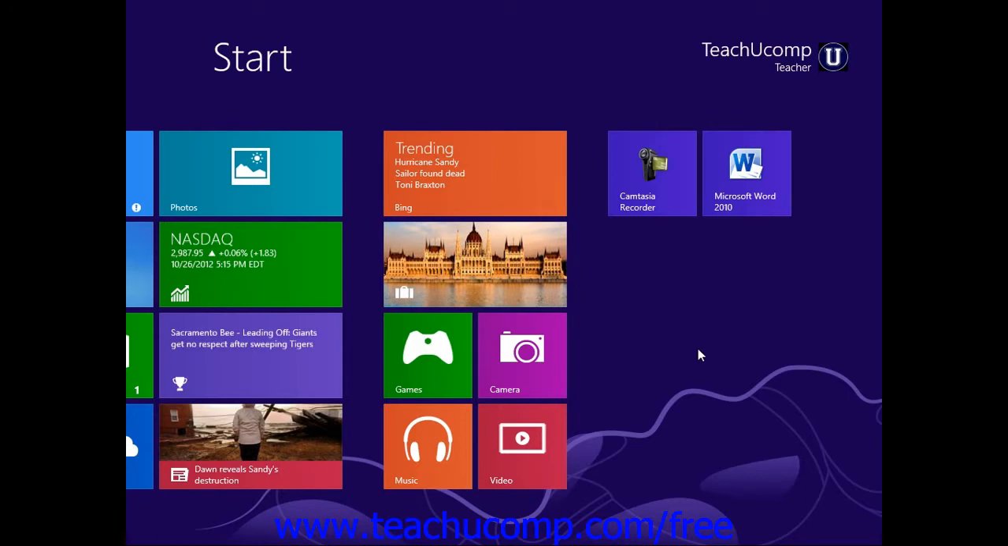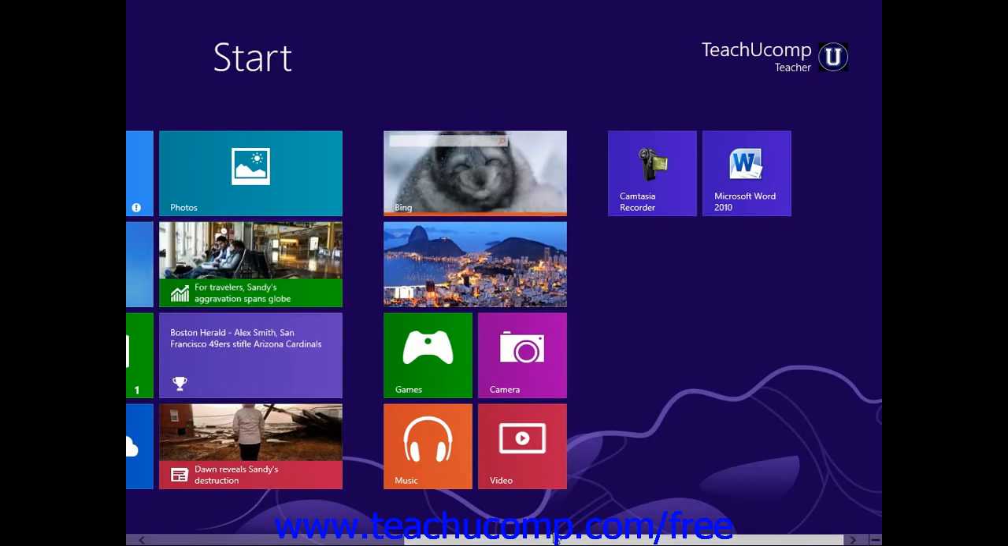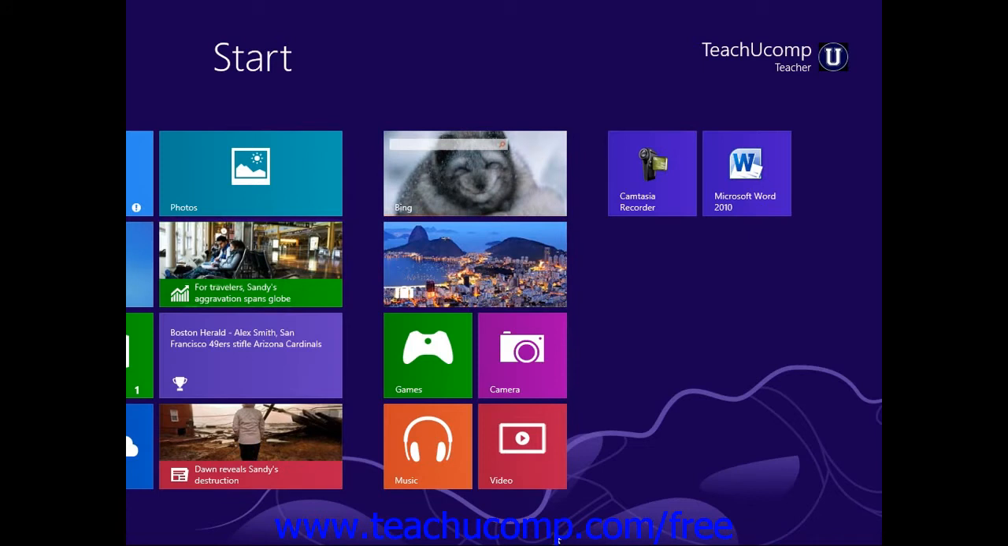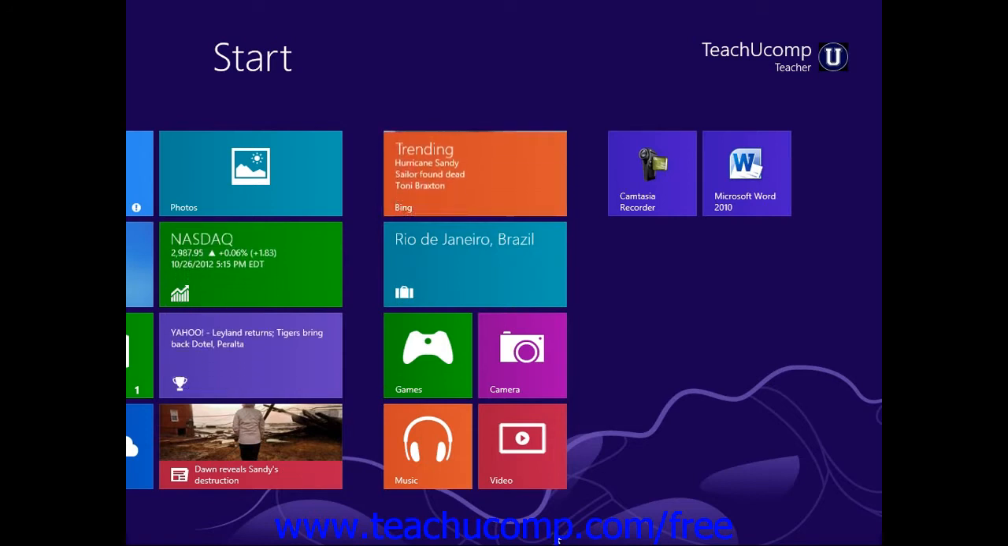You can customize the appearance of the start screen in numerous ways. You can control the placement and grouping of the app tiles, as well as the name of the tile groupings that you create. You can also customize the appearance of many of the individual app tiles themselves within the start screen. In this lesson, we will examine how to make these types of customizations to the start screen.